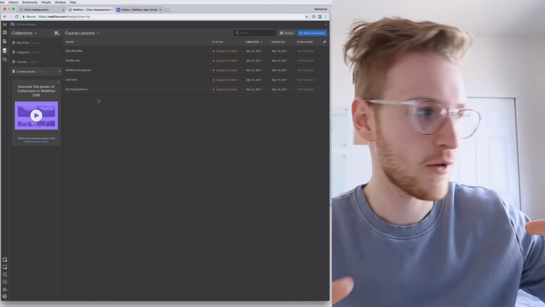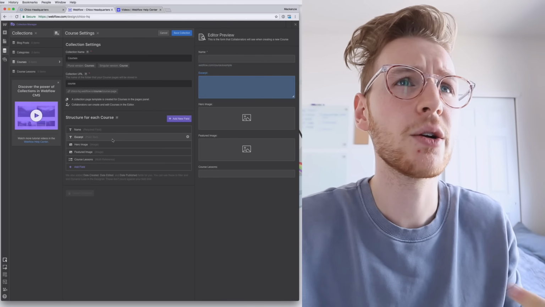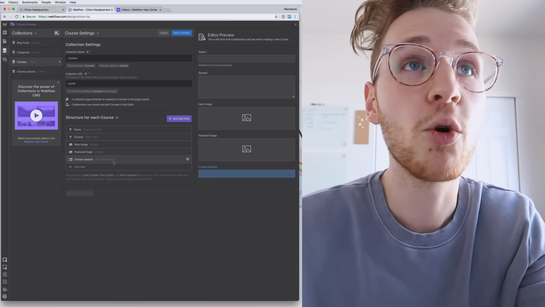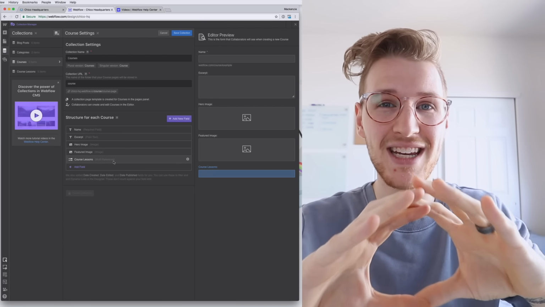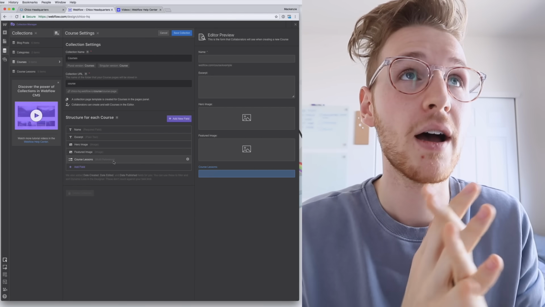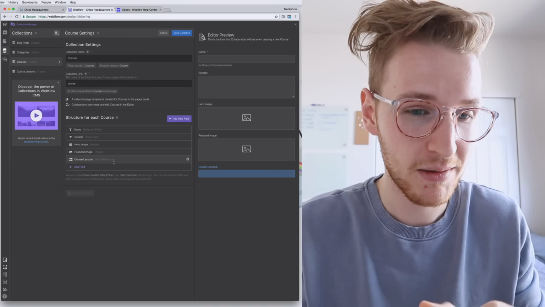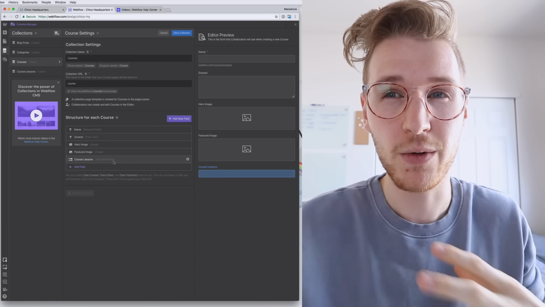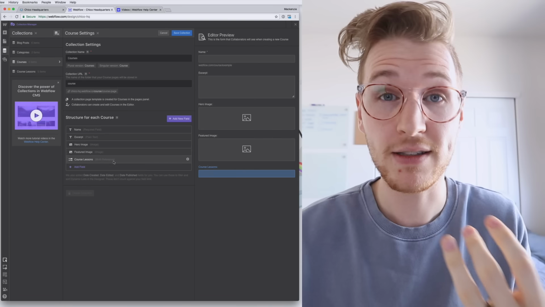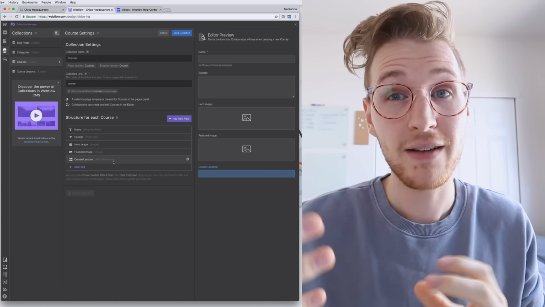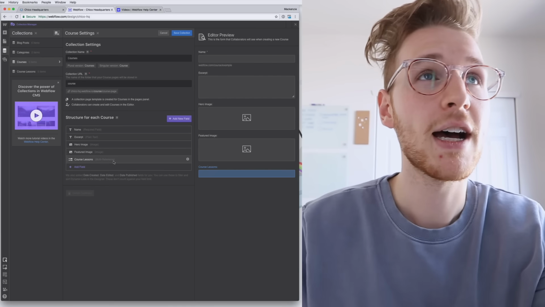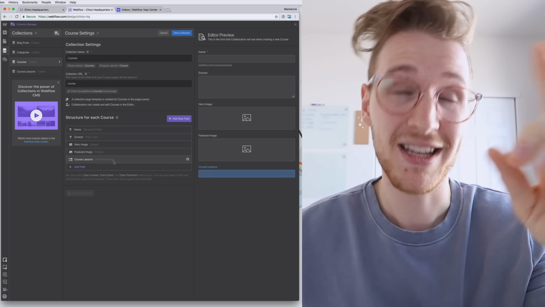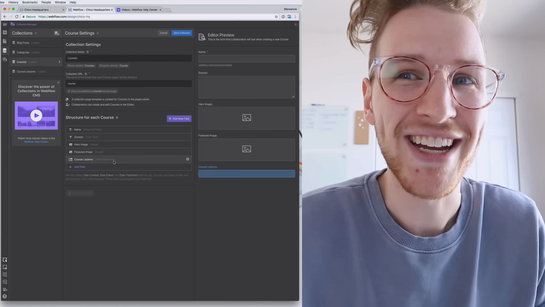If I go into course and go into settings, I have a name, an excerpt, hero image, feature image, and a multi-reference to the course lessons. This is the powerful, amazing thing about the Webflow CMS. It's pretty much as if you were using WordPress with Advanced Custom Fields. I've done that quite a bit, and I've done a bunch of somewhat complex stuff, but I was able to set this up in like a quarter of the time, just saying.